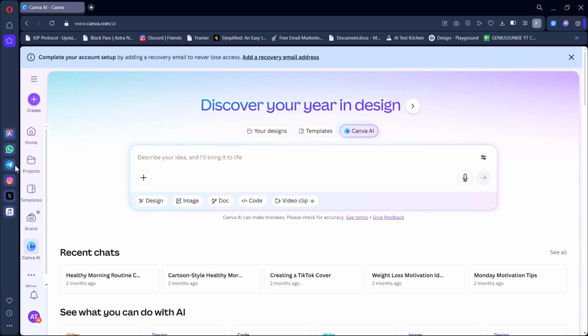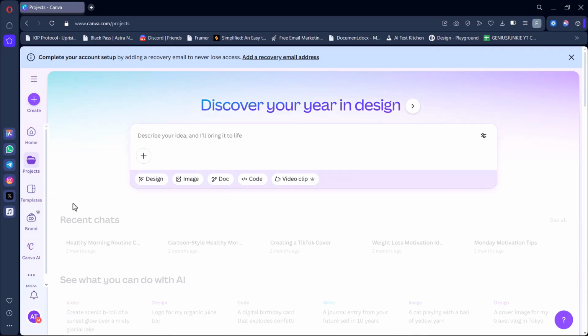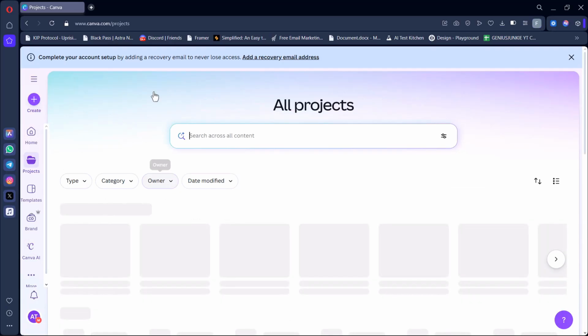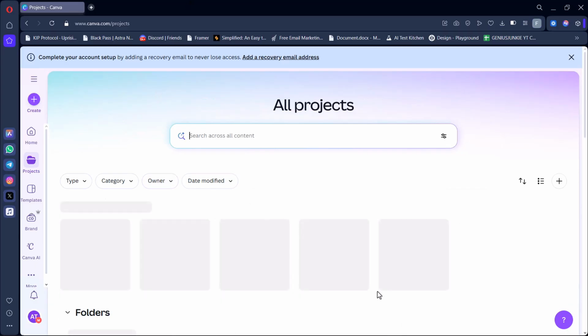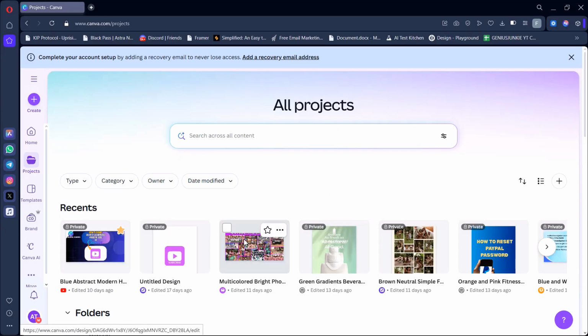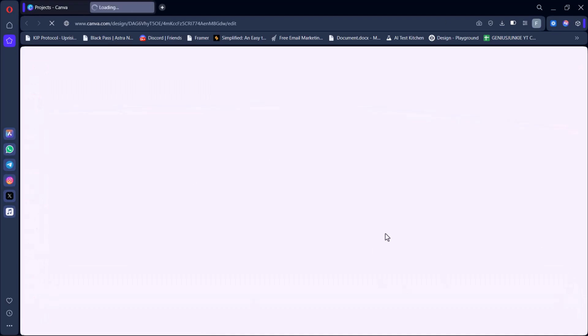Now, in order to get something like your background removed, all you need to do is just open up a project, or instead of opening up a project, you could basically open up any of your work and then simply remove the background. You can get the background removed automatically if you just simply select one of your works, and then you can just remove the background automatically using the AI effects.